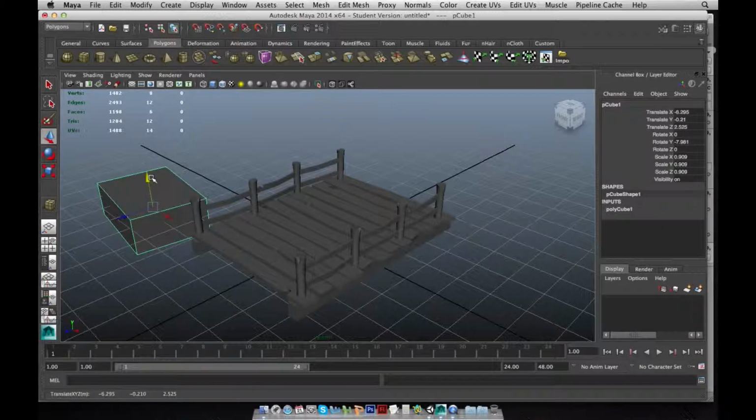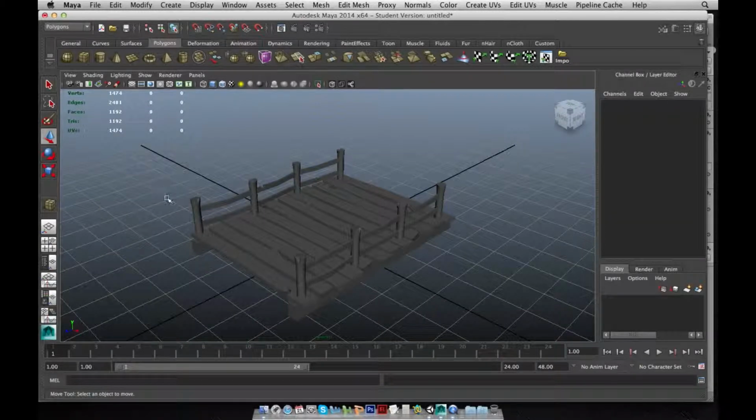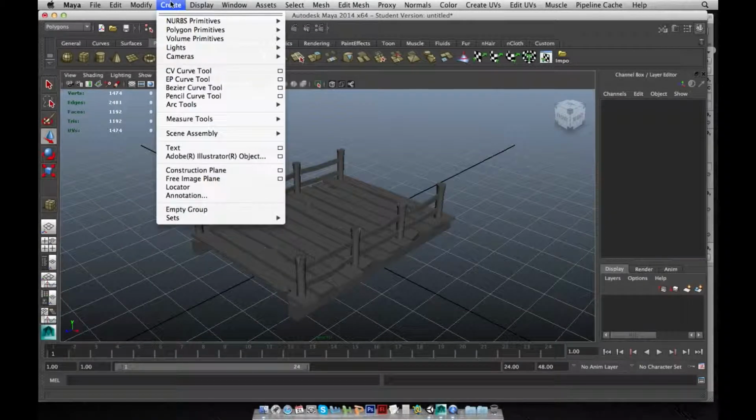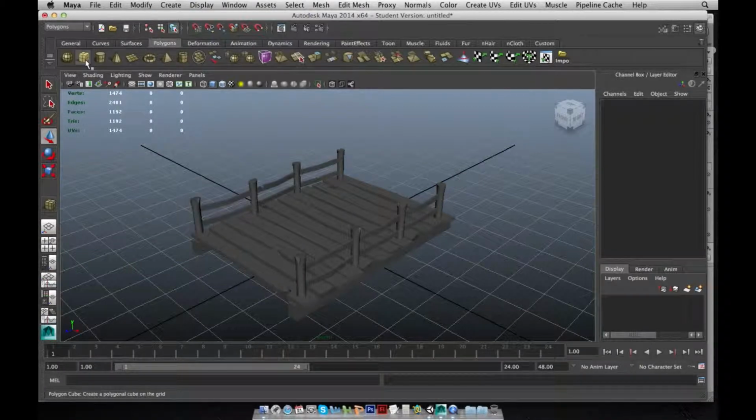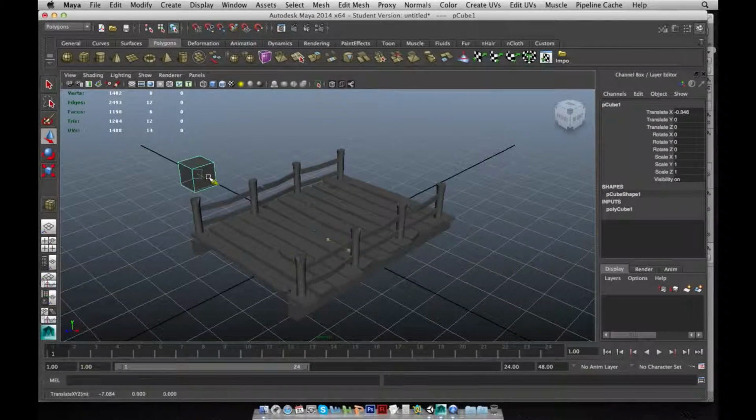Now if clicking and dragging really freaks you out and you have a hard time understanding that, you can go up to Create, and since we're doing polygons, you can go Create, Polygon, Cube. You would still have to drag it. But if you come down here to Interactive Creation and turn that off, when you click on the button, it's going to create that object for you at a scale of 1, 1, and 1 over here in your channel editor. So we have a scale of 1, 1, and 1 here, which is all we really need, right? Just click and move it.